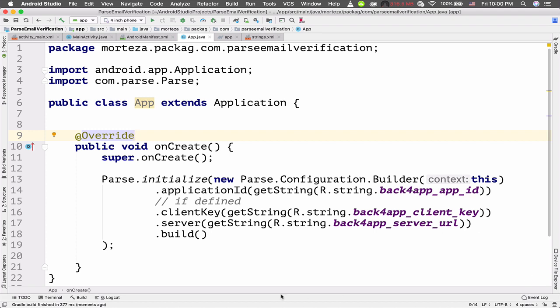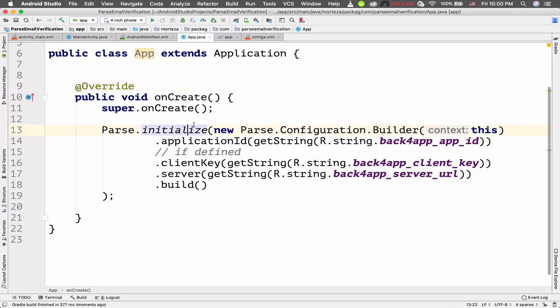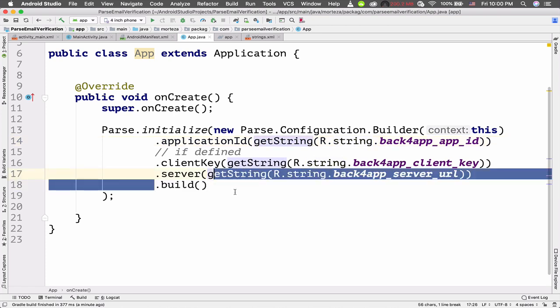You can see that I called this initialize method. So as the first argument, we need to add the Parse configuration builder. Then we have the application ID that we refer to the strings.xml file. We have the client key, we have the server URL, and finally we need to call the build method.